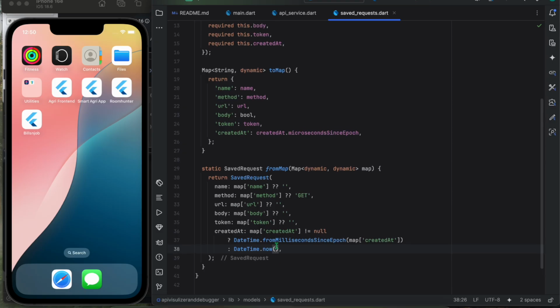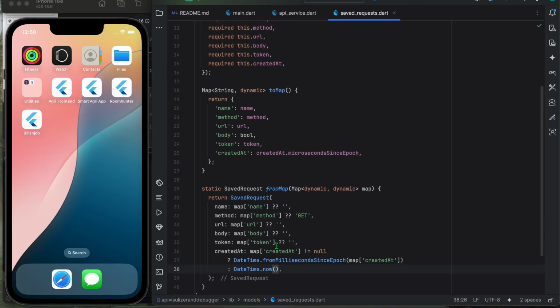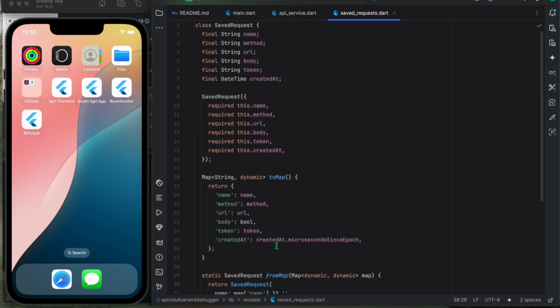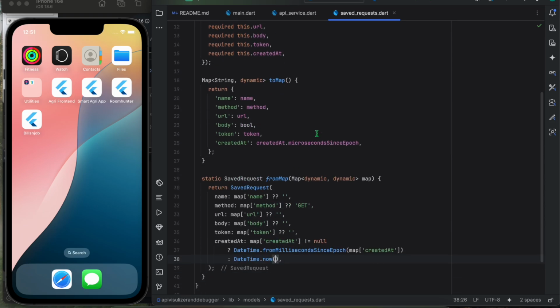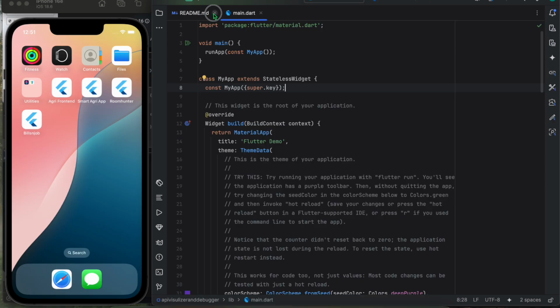Okay, so save request model is also done, as you see here. Now our API service and save model is done. Now we need to go to our main space, and first of all we need to initialize our Hive locals for our local storage. We need to create the boxes, basically the container for Hive.